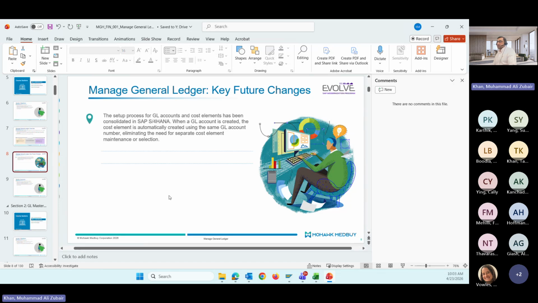Any questions? Feel free to interrupt and ask, because I might not be seeing your hand raised. So interrupt me with any question you have. This is the only change: the cost element is automatically created at the back end.